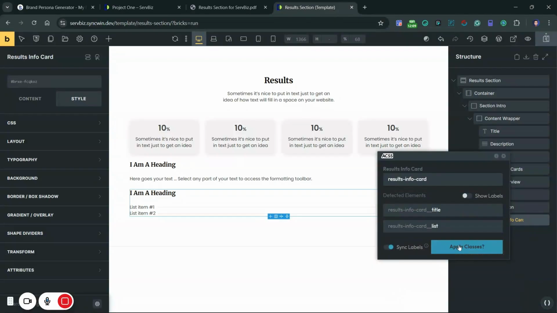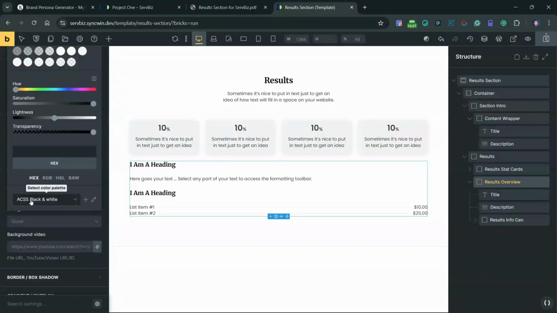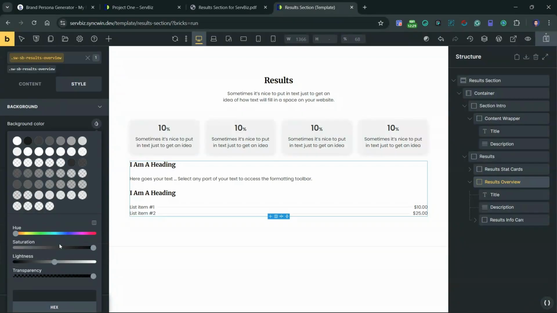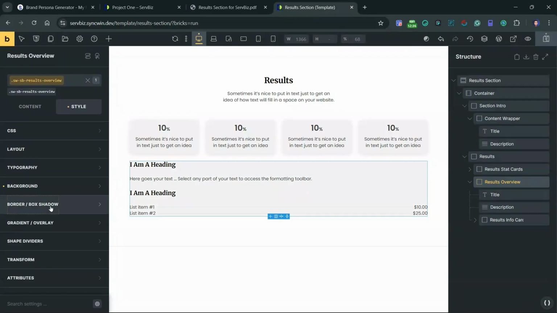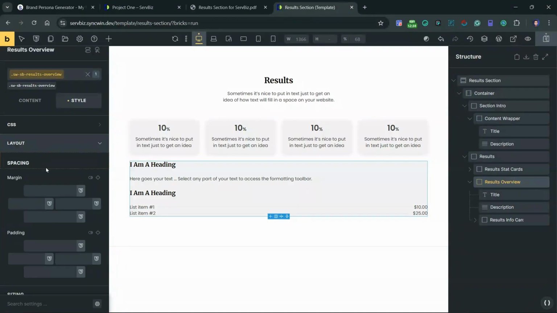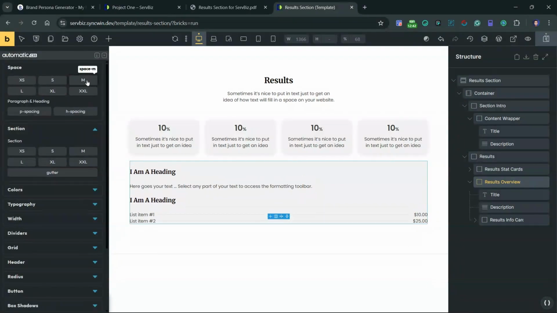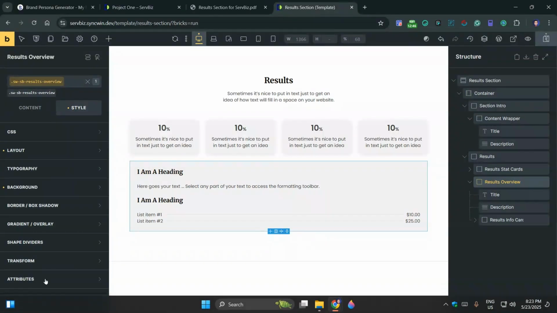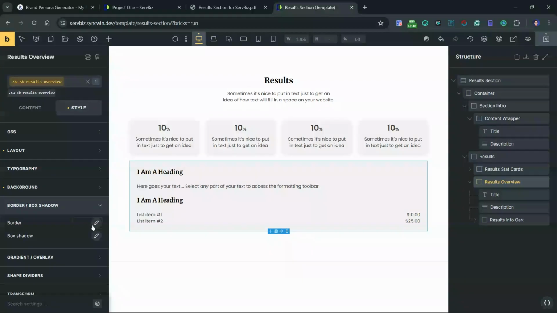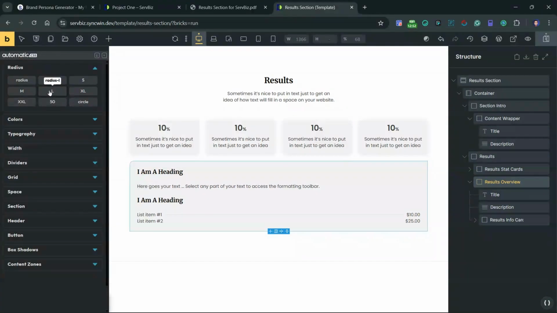Now it's fine. Now let's add a background color same as the above cards. Base color, base ultra light. Now add some padding. In this case I'm going to add M. Add some border radius, which is going to be L.